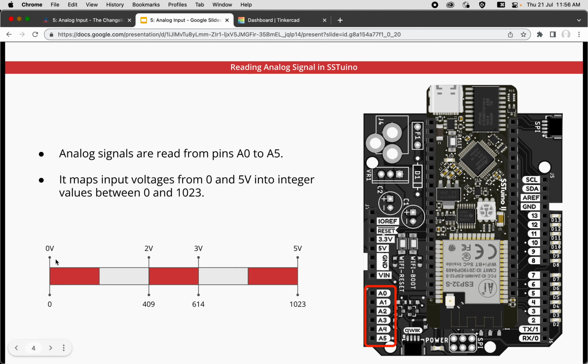So from 0 to 5, how do you actually convert 1 volt? 1023 divided by 5, you get 204.6. Then let's say you want 2 volt, you times 2, you get 409.2. Roughly, it's an integer, so you just remove the decimal. That's about how they do this.